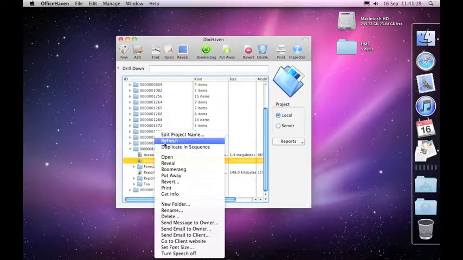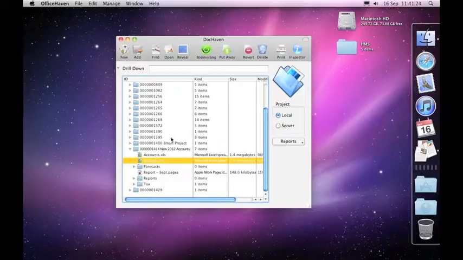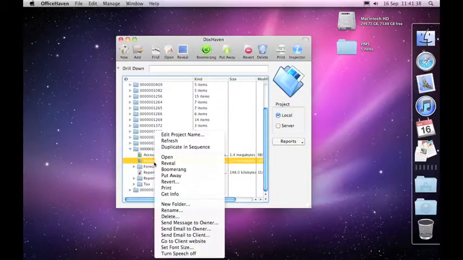Other things that I can do include refresh. Now that may be useful if more files have been added into this folder between the times that I've come back and had a look at it. So I can right click here, refresh, and it'll update this particular list of information. But nothing's changed, so nothing to view there.